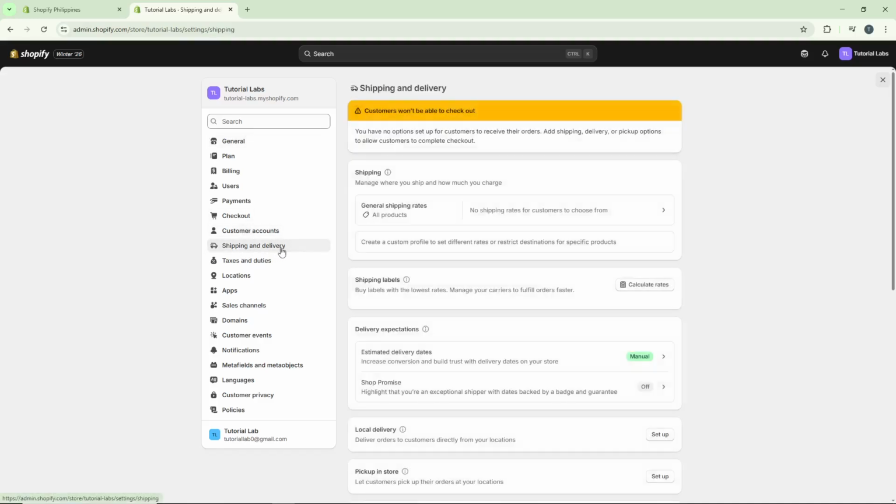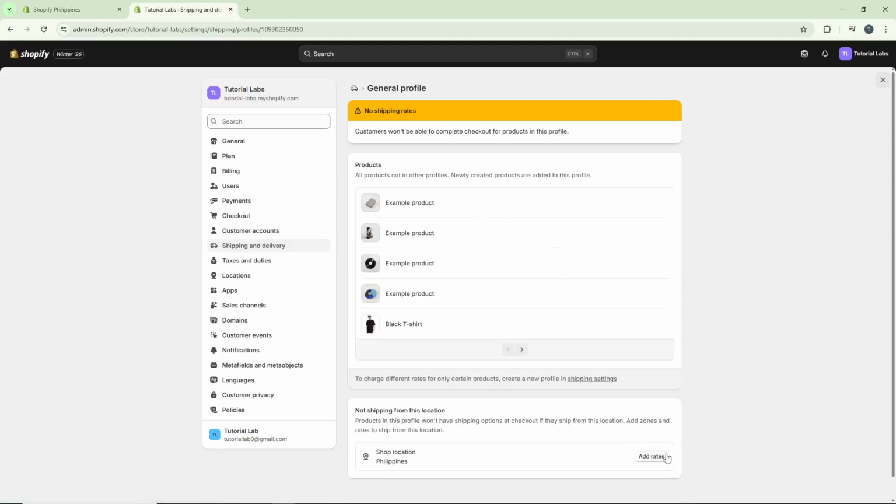This section is where you define how your products will be shipped to different regions and what rates customers will see at checkout. It's essential to configure this properly to avoid the shipping error we're trying to fix. Under the Shipping section, look for Rates for and click on it. This will show you all your existing shipping zones.